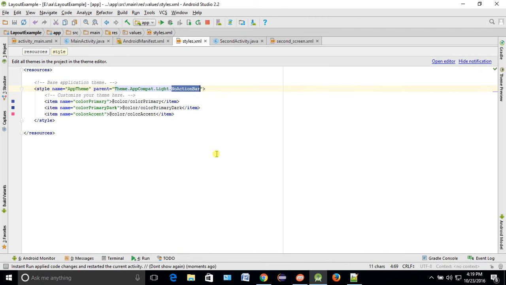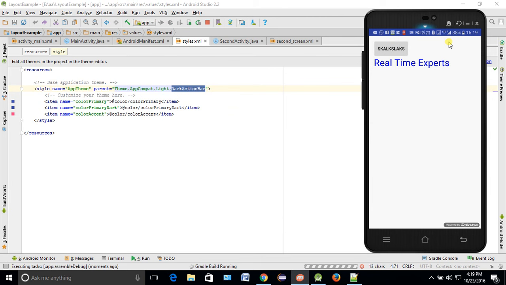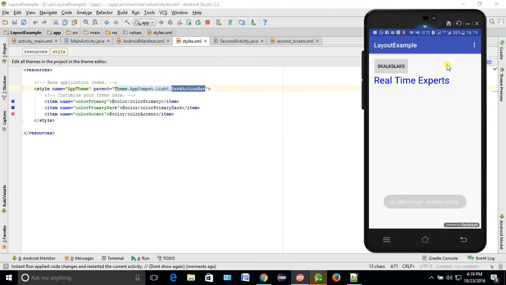Because the theme which I am using is called no action bar. But before that, what was that? I was having this dark action bar. So if I have a dark action bar, what will happen? I'll have the action bar which is of dark color. Similarly, you can choose any of the themes and change your look and feel also. So let it be running. See, the action bar which came as a dark action bar.